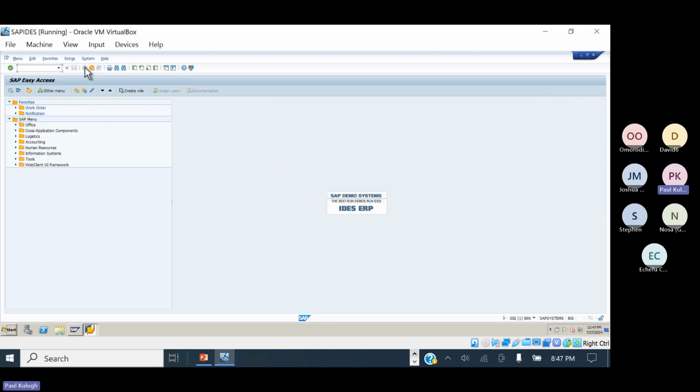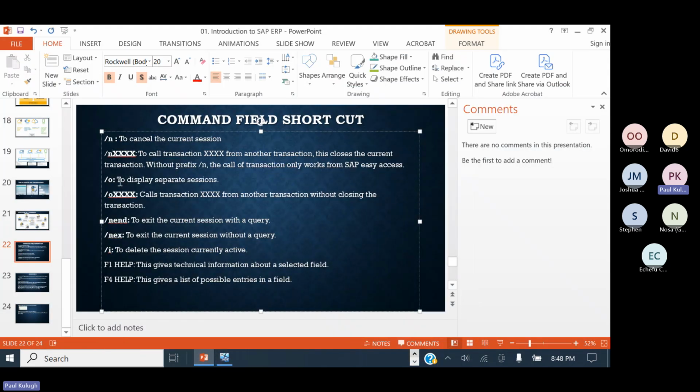So that prefix /n is used to run another transaction while another transaction is open. The impact is that it's going to cancel the old one. Then somebody may ask, what if I don't want to cancel the old one? I want the two transactions to still remain, meaning the old one should remain and the new one should open. So this will display separate sessions. You call a transaction from another transaction without closing the current transaction.